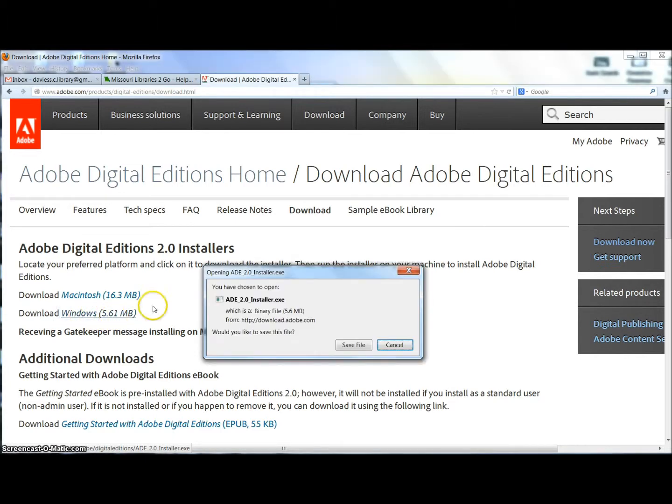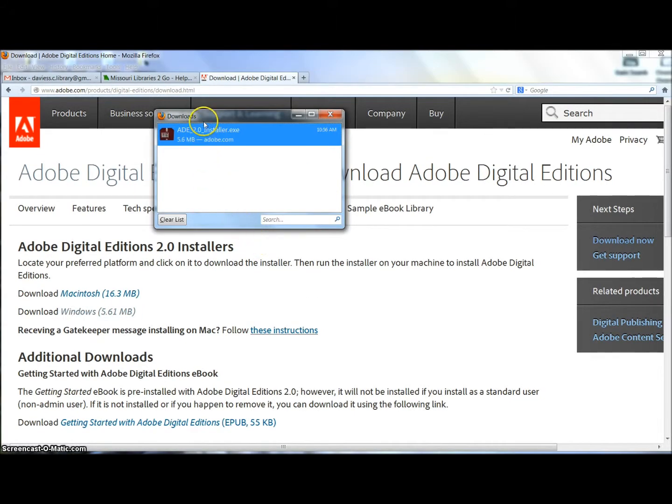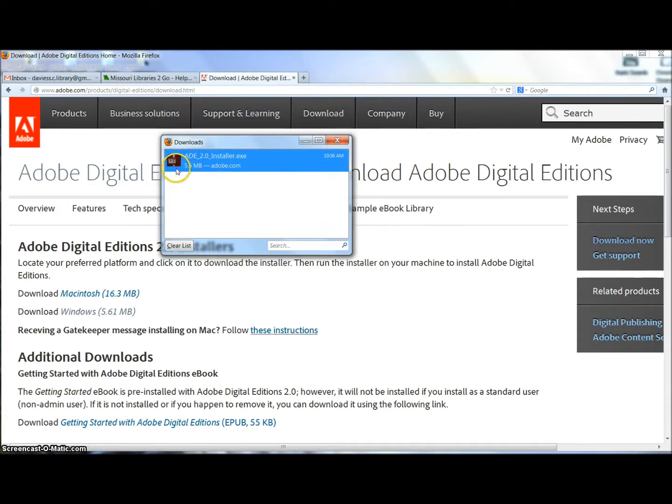Okay, and so it's opened up this installer. We just want to save the installer to our computer, so we're going to hit Save File. And this is going to download the file to a default folder. Most likely it's going to be your Downloads folder. So I've gone ahead and pulled up my Downloads folder. And for you, you'll have to look around a little bit, find your Downloads folder, or find where your default place is. And it's going to be different for everyone.